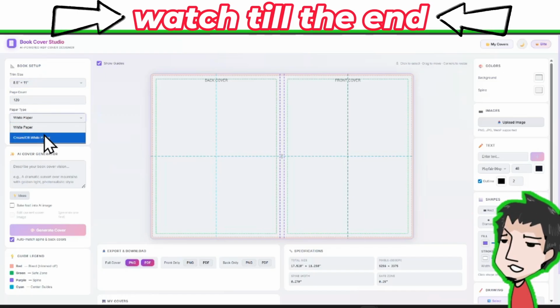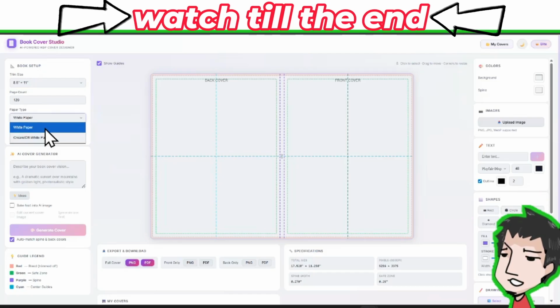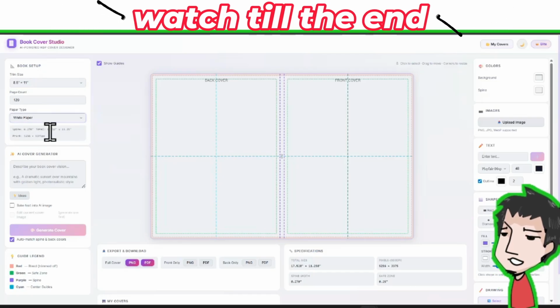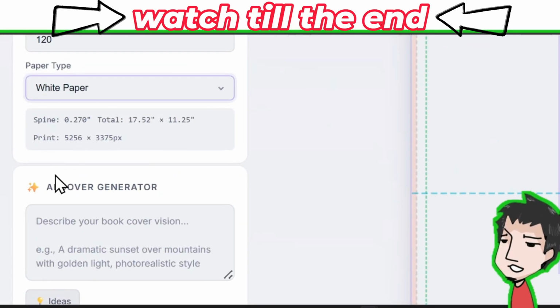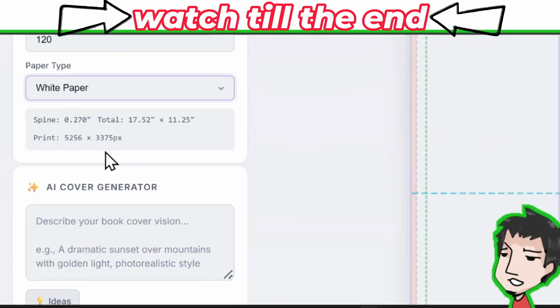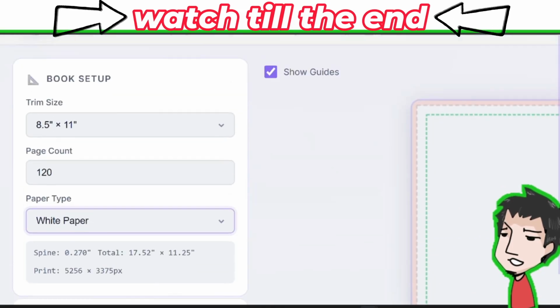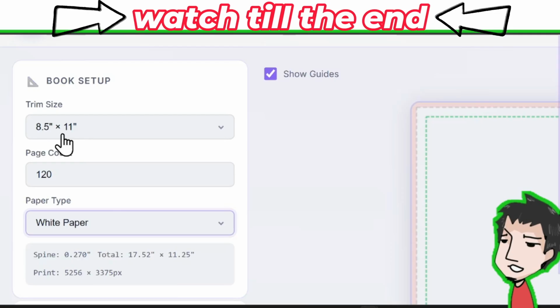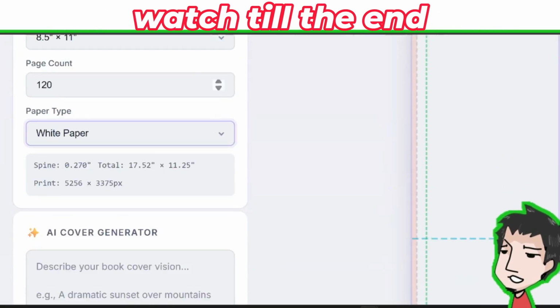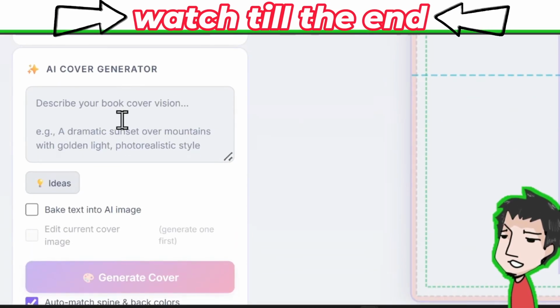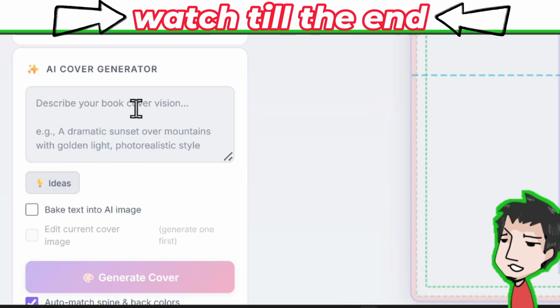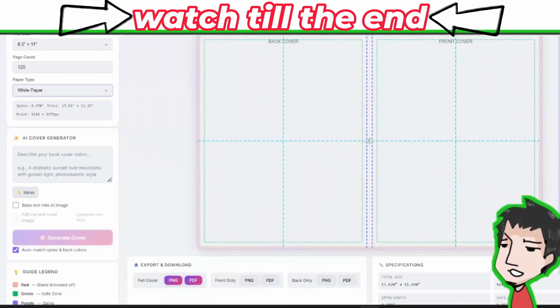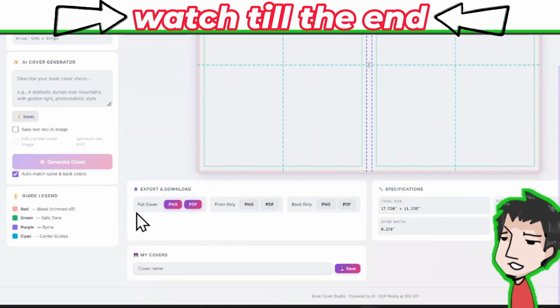Paper type: cream, white, or regular white paper. I usually just go with white paper, but it's up to you. So we have our dimensions right here. You don't have to worry about that. You just add in the information you want to include, trim size and page count. Now, if you're an AI user, we'll talk about this later. But if you're not, just don't worry about this for now.